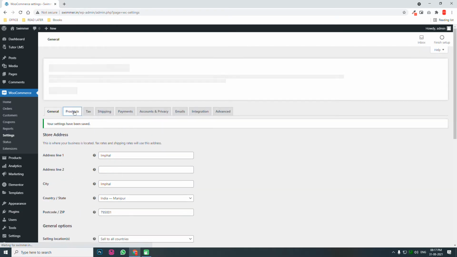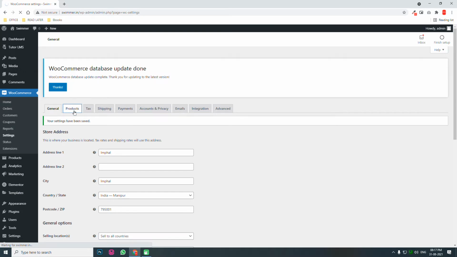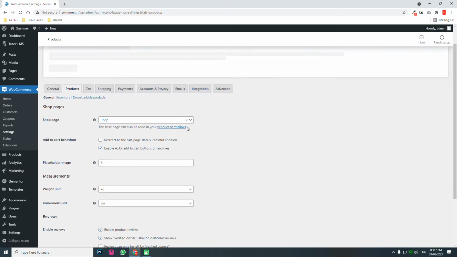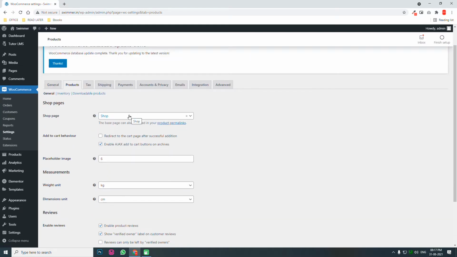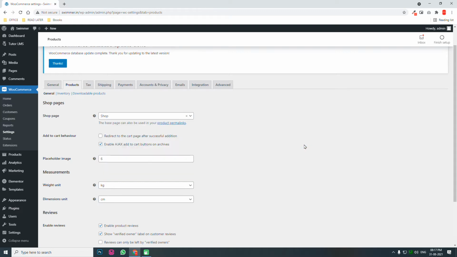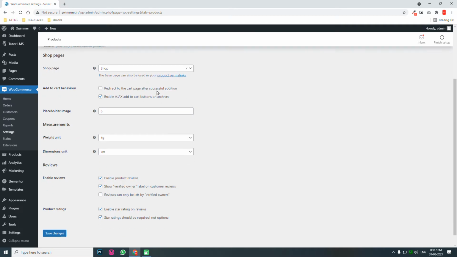Okay, products. By default, it is the shop page. You can assign a custom page for your shop page, but I will leave the default shop page. Even if I want to customize, I will edit this shop page. And redirect to cart page after successful addition of course. Enable this.